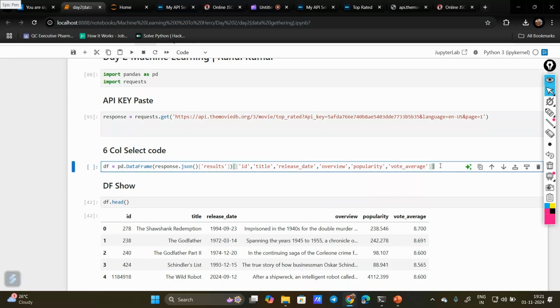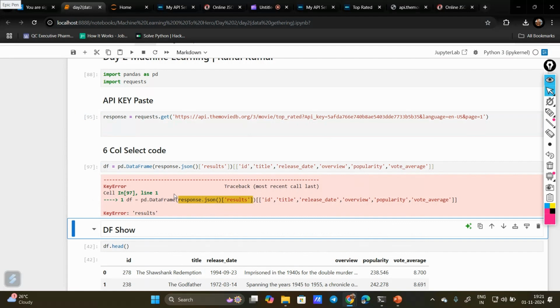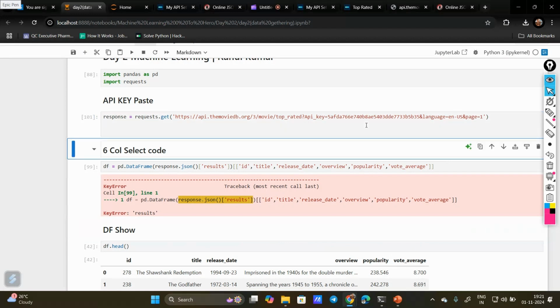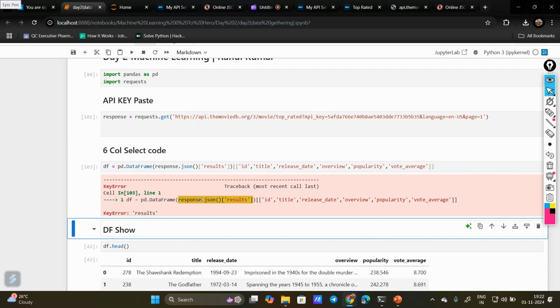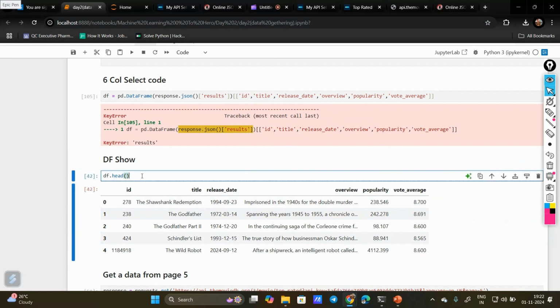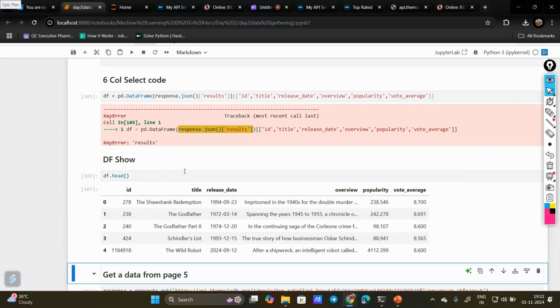So let me run this second file. What is the result? Result is equal to the key value. Oh, not showing. Why? I did the same thing now. Okay, it's running. Why is it not running? What is the error here? I am getting a KeyError. Let me rectify. I am getting the same thing from here. And what about the head? I am getting the head.